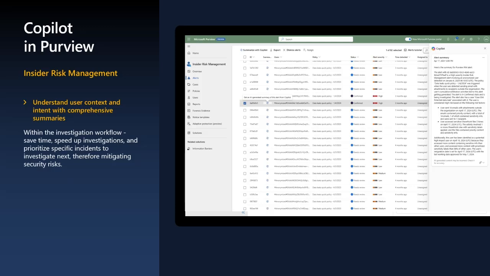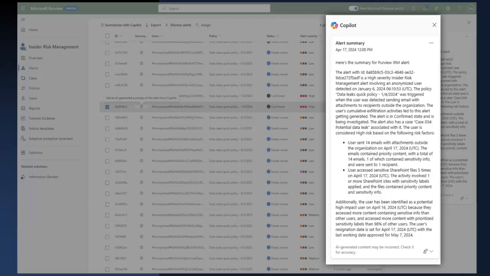The next one I'm going to talk about here is our insider risk management solution. Within here, we can get a comprehensive understanding of what a particular alert was. A user might have multiple alerts that we're trying to investigate, and Copilot for Security can look across those different alerts that we have access to and give us a high-level summary of why this user was detected as risky.